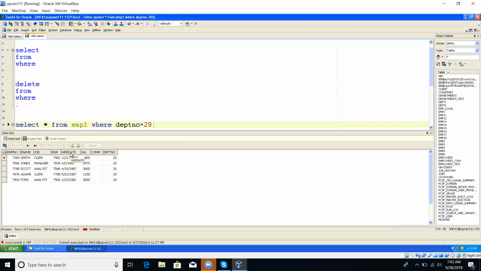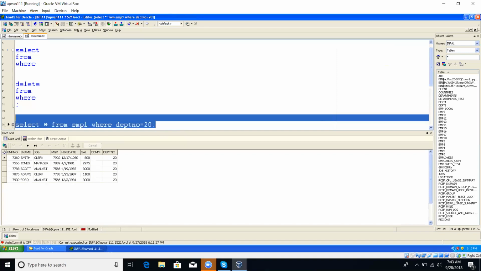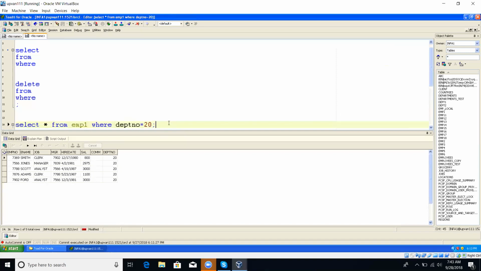What if I want to just delete these 5 records from this table? What do I need to do? Truncate. Truncate will remove everything. So in this case, I have to use the delete statement: delete from EMP1 where department number equal to 20. Just replace select star with delete and write it down. There goes our delete statement.